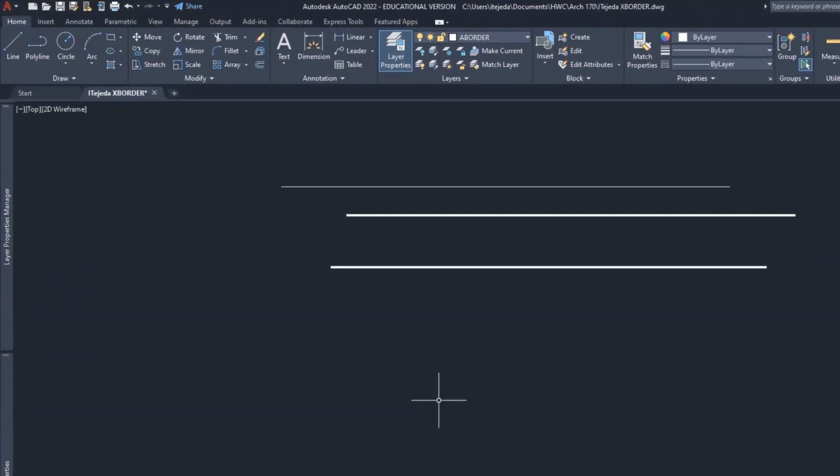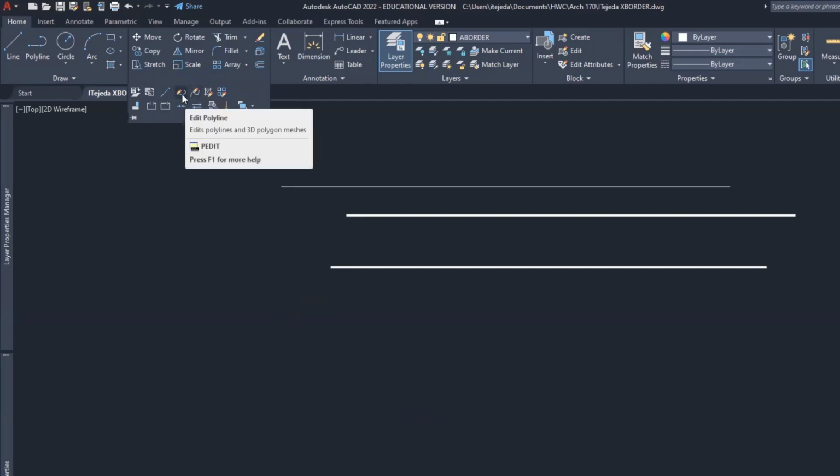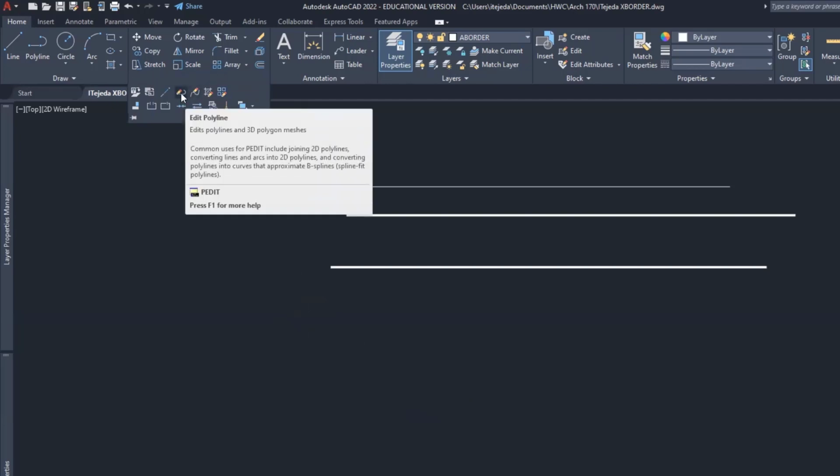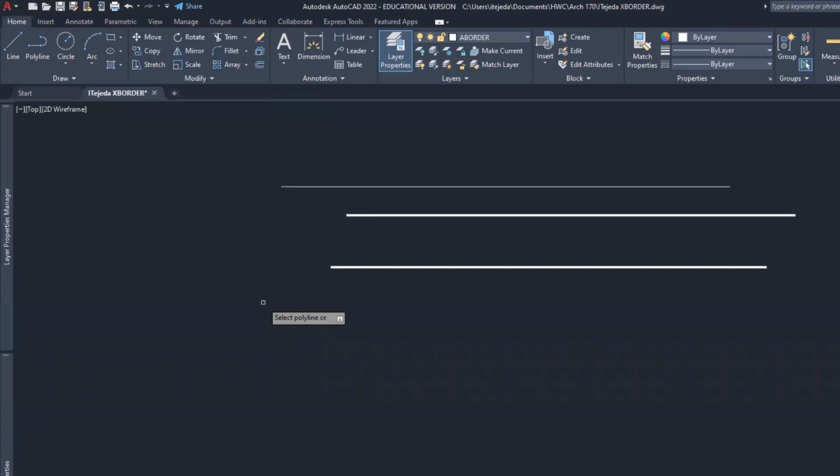What I do is I type PE, and this is for polyline edit. And by the way, you can find that icon. Let me tap the escape key over here. Under modify, polyline edit is right here. So I'll click on it. I'm prompted to select a polyline. I don't have a polyline. I simply have a line.